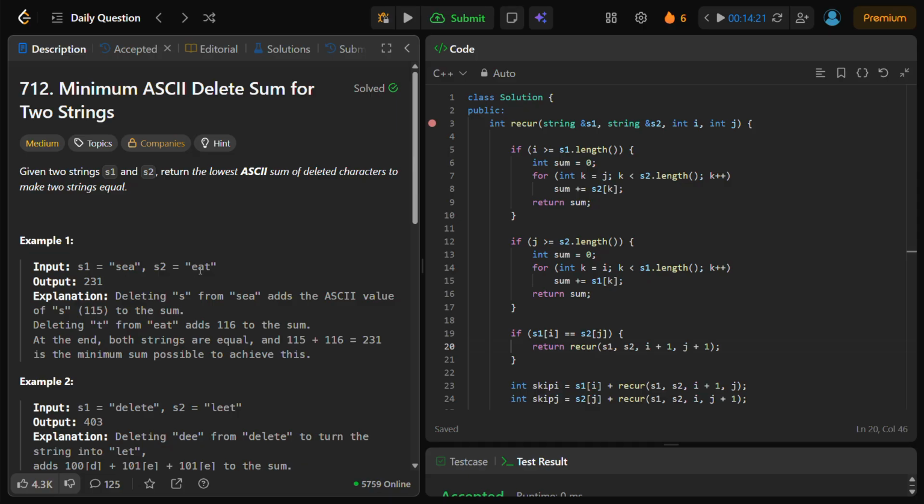Now E and E are equal, so we will follow condition 1. Condition 1 states if both are equal, increment i and j by 1, so i will point to A and j will point to A. Again A and A are equal, again the first condition, so i increments by 1 and j increments by 1. Now i is pointing to 3 and j is pointing to 2, which is T. But s1 is over, and we have the T character left. So here comes the fourth condition.